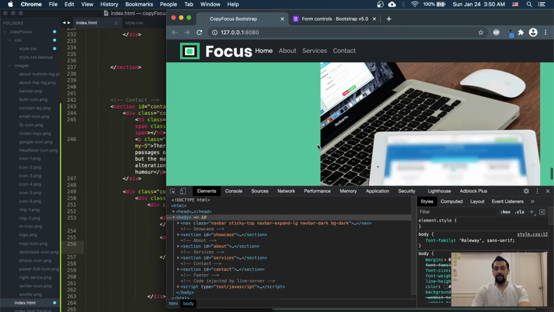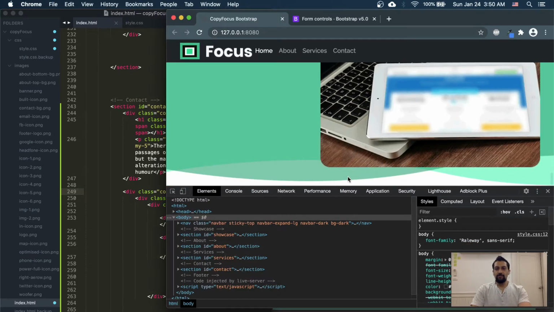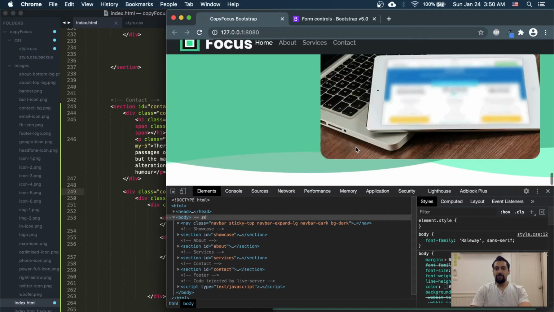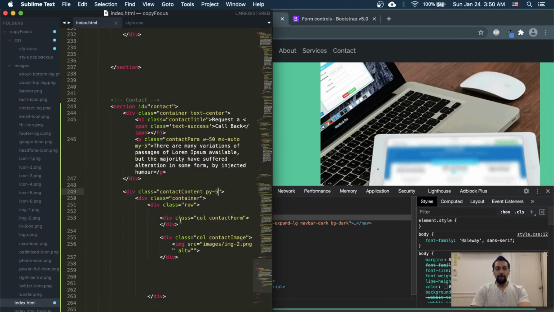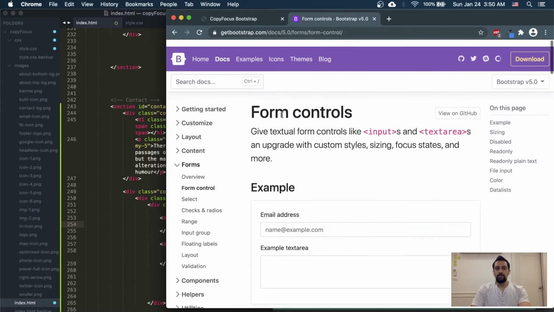All right, not bad, there's the image, but I also want to put in padding on my y-axis, x and y-axis, and I want to put in a padding of 5. So now I have some space below, I have some space above. Very nice. Okay, so next to this one, now I'm going to start putting in my form. And I want to introduce you to forms in Bootstrap.